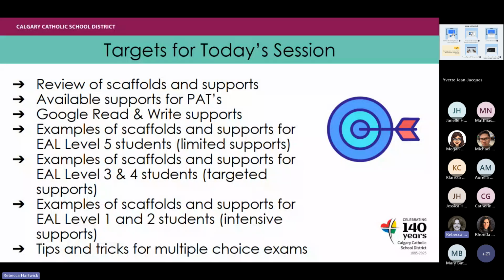Our targets for today's session include the following. We're going to review what scaffolds and supports are. We're going to talk about the available supports for PATs. We're also going to look at Google Read and Write supports that would be available on all student Chromebooks.